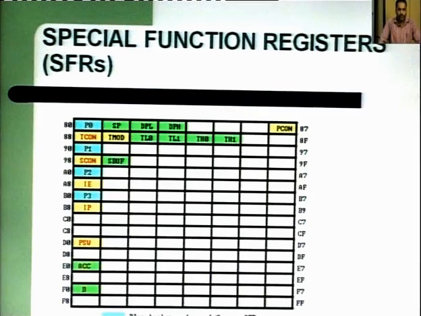TCON. Then serial control SCON, location number 98, is used for serial control. Then A8 is for interrupt enable, used to control the interrupts. Then B8 is used to control the interrupt priority. Then D0 is the program status word PSW, which we generally call flags. And then location 87 is power control PCON.